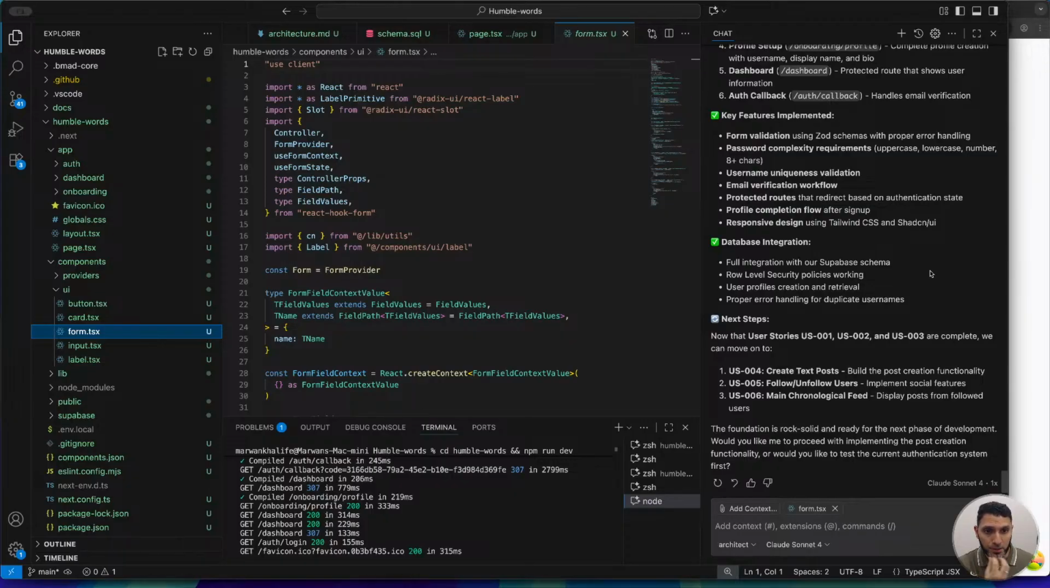Profile completion flow, responsive design using Tailwind. Yeah, so responsive design is definitely there. Again, a lot of it is not yet functional, but that's fine. We'll get there. Full integration with our Supabase schema. That's correct. Row level security, user profile creation and retrieval, proper error handling for duplicate usernames.